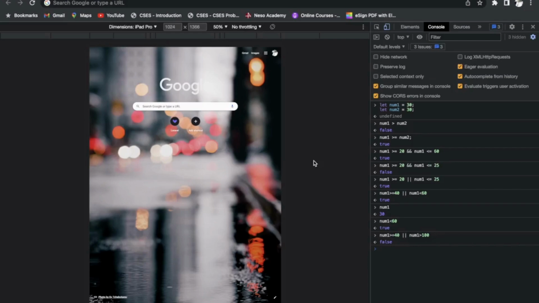So if an expression returns a true, then if you use a NOT operator, it will return a false. If an expression returns a false, if you use a NOT operator, then we will have true. So in this case, we have false as our final result. Then let's use the NOT operator and see the final result we get. So we have a true here.